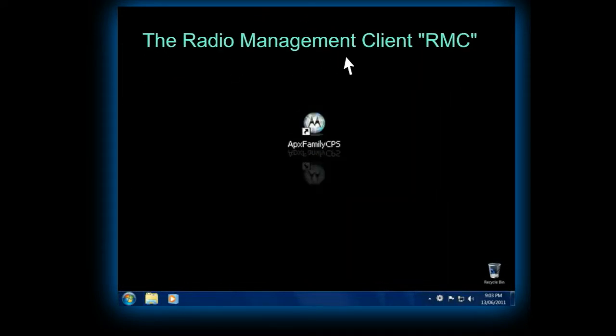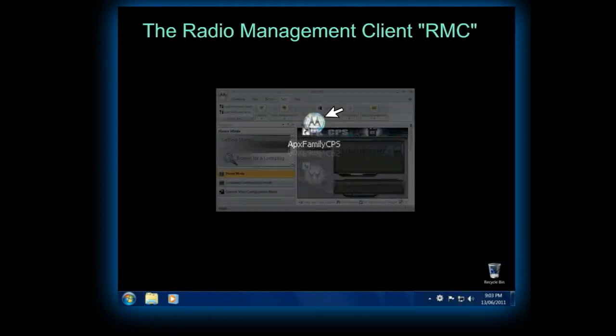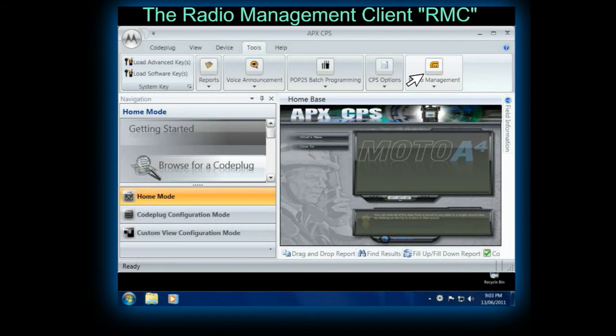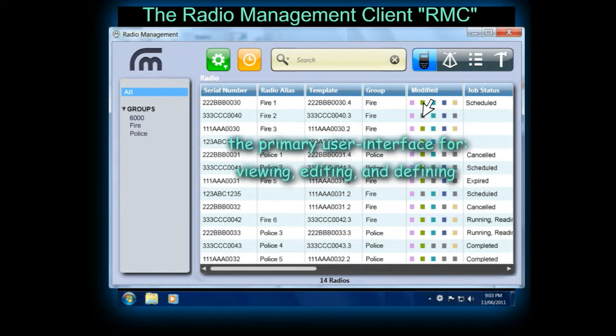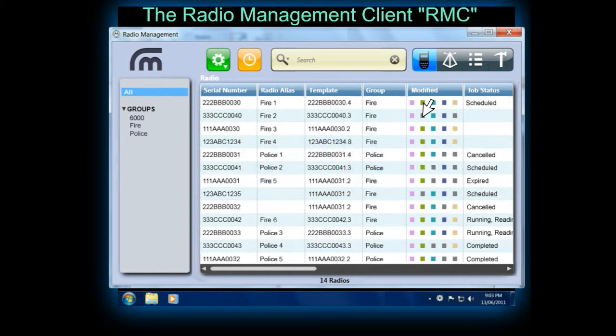The Radio Management Client, which is also known as the RMC, is the second RM component in this example. The RMC is accessed from the CPS Ribbon Bar's Tools menu. Within your radio management system, the RMC is the primary user interface for viewing, editing, and defining your radio management data. RMC fleet mapping capabilities include features such as grouping and sorting of data by any desired column.